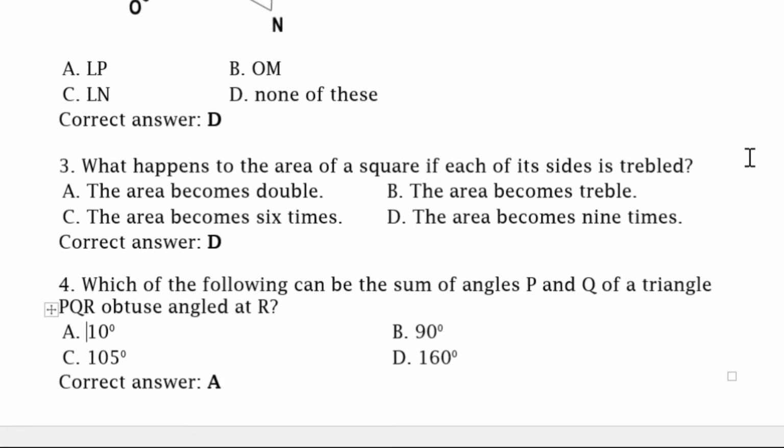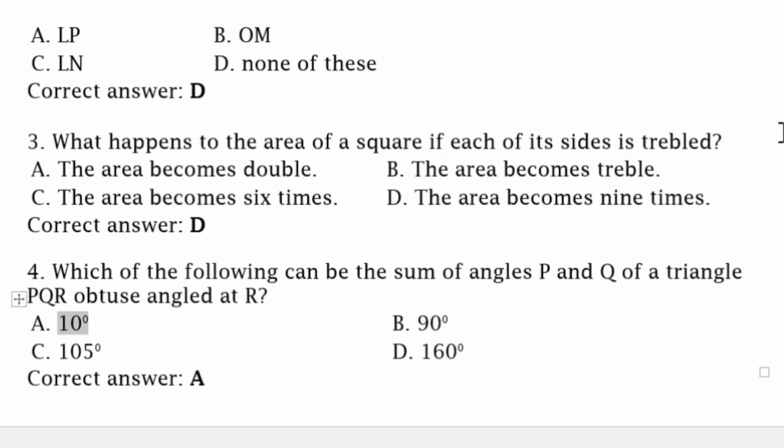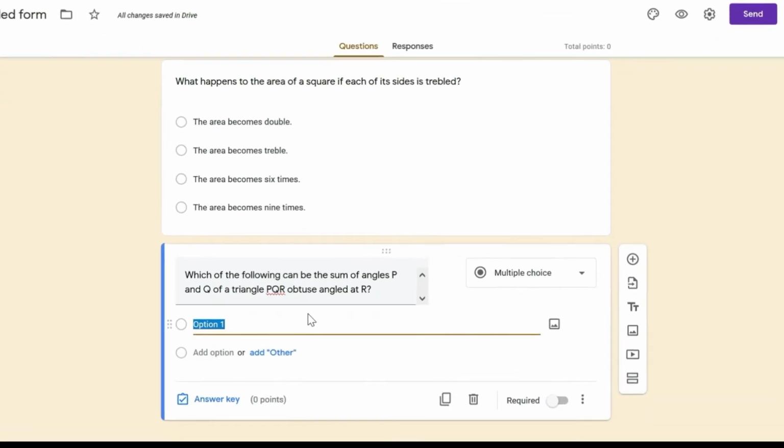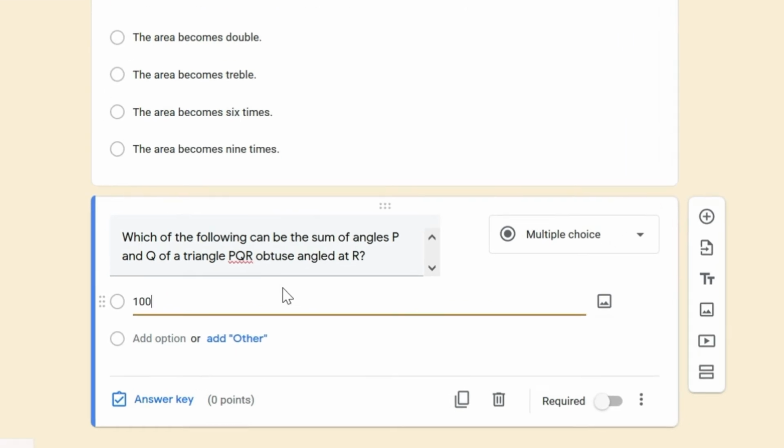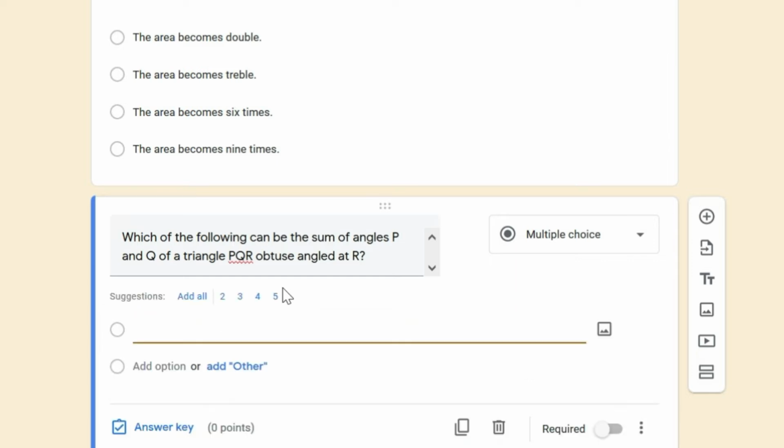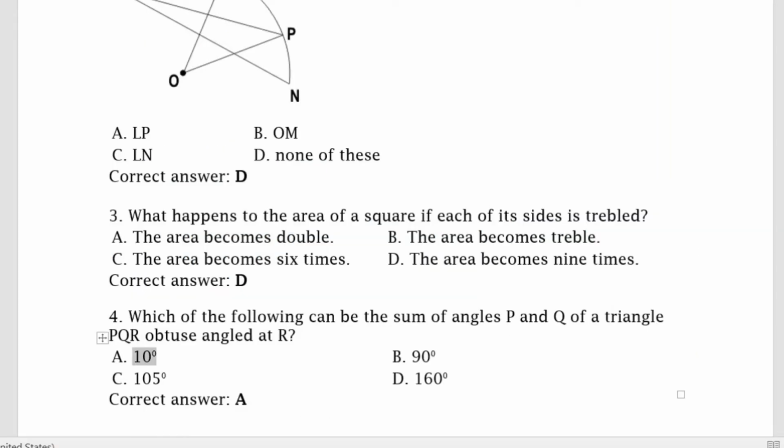Here is an important thing. See here, option A, 10 degree. I pasted it in Google Form here. It doesn't look like 10 degree, it is 100. So it doesn't accept the degree symbol. In this case, what we can do is convert these kinds of things into an image.